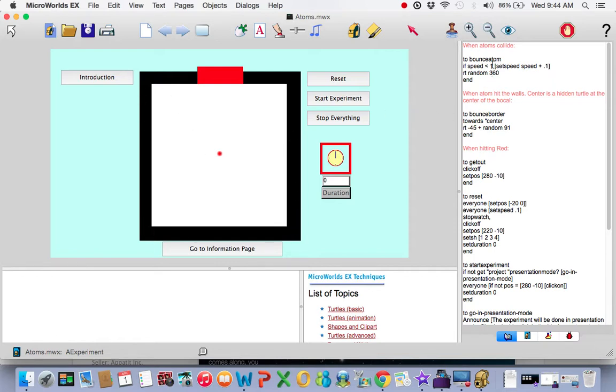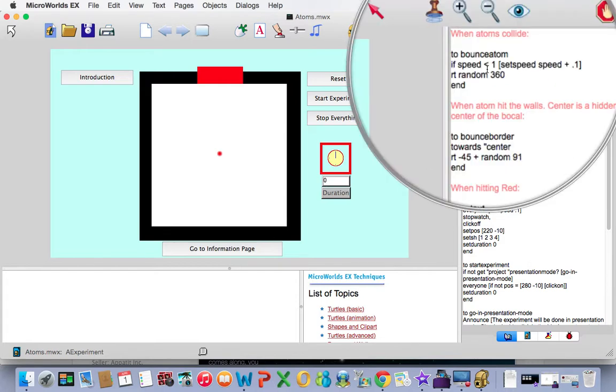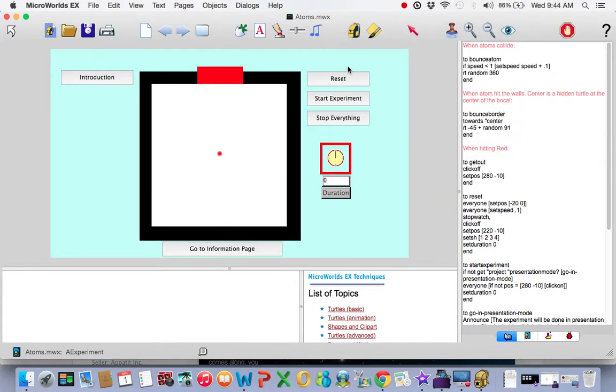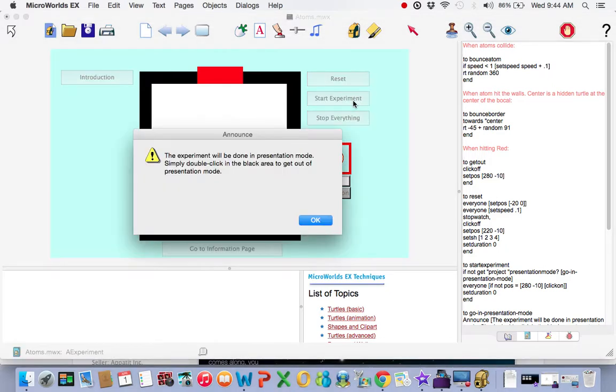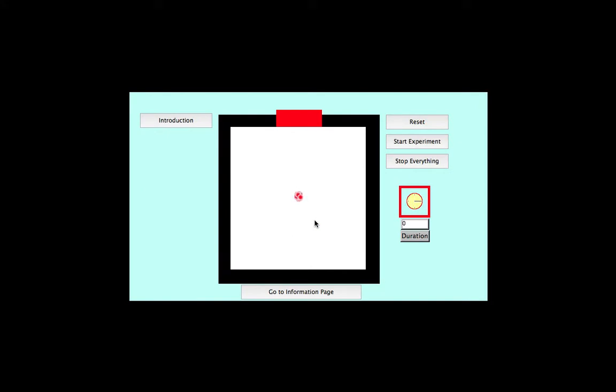Over here on the right side, for instance, Bounce Atom. Bounce Atom is a program. It's all about programming. The red are just comments. You don't have to have those. They just help you to understand what the program does, how it works. If you reset and then start the experiment, it will be done in presentation mode. Simply double click in the black area to get out of presentation mode. Hit OK.